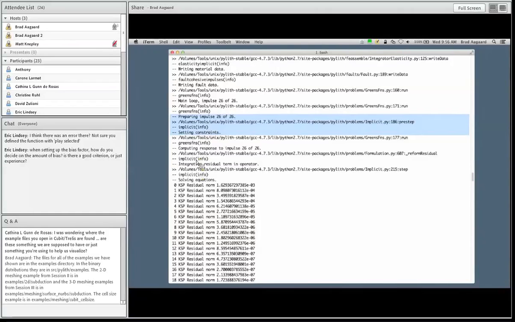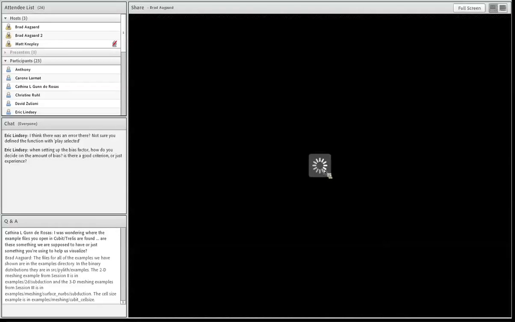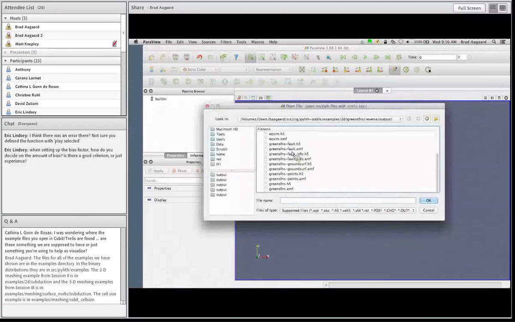So now let's look at the output from computing the Green's functions. Back to ParaView. Open up our Green's functions fault as well as our ground surface and our points. Our points we'd better display as points. For the point size, I like a point size of 8. It seemed to work well. We'll display the Y displacement.